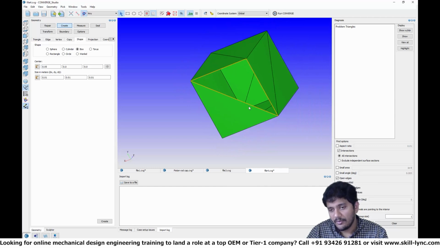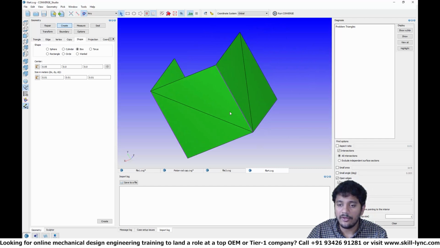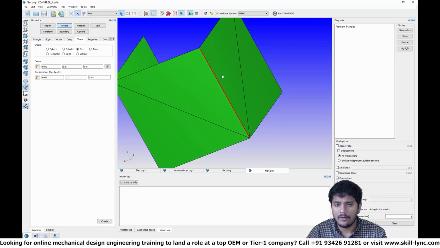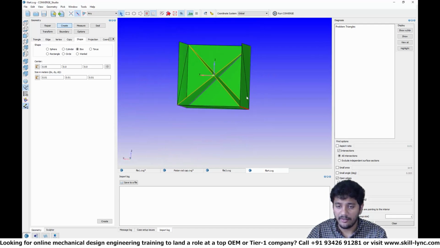All right, similarly the other extreme is if you have a single edge that is being shared by more than two triangles, then that edge is called a non-manifold edge. So a non-manifold edge has this purple color here. So for example, if I select this edge, right, you can see that this particular edge is being shared by three triangles.